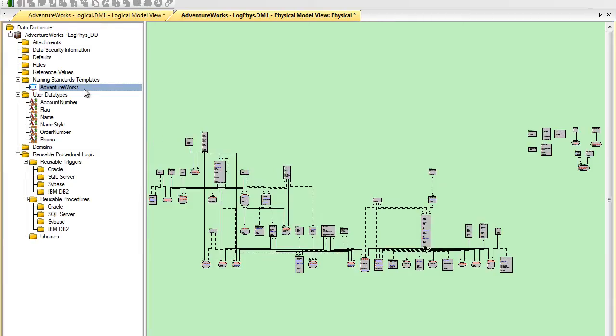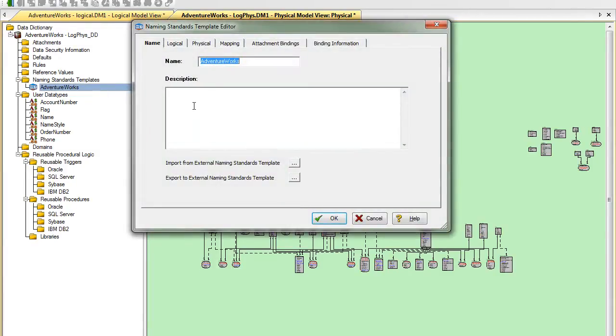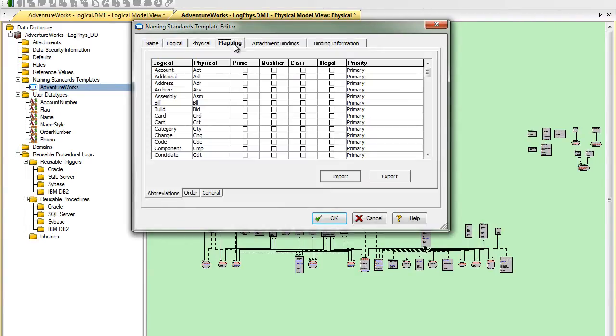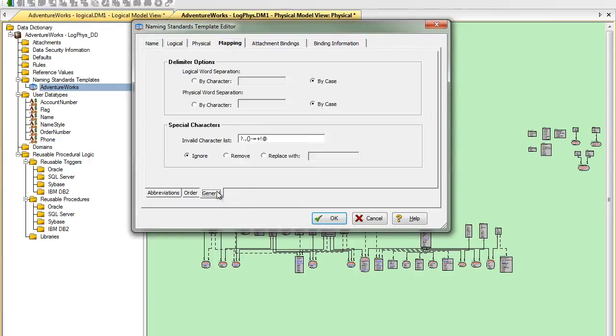First, what we need to do is create a naming standards template, which I've done prior to this video. You can see on the mappings tab, I have one column for logical words and a physical column for their abbreviations. I've also gone ahead and specified the word separation, in my case, by case.